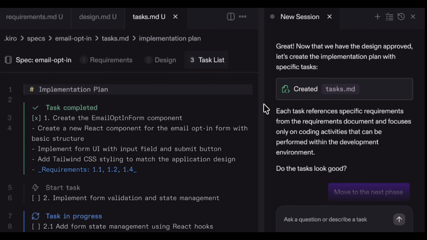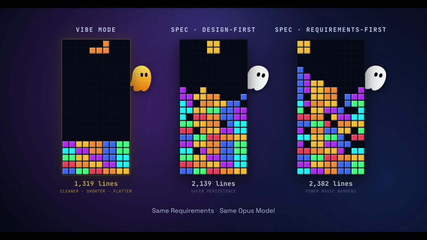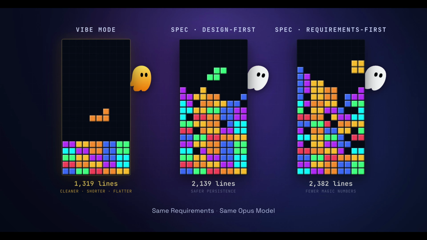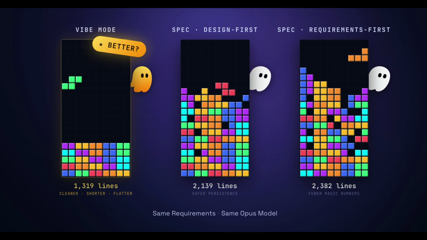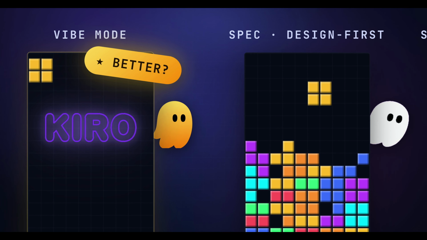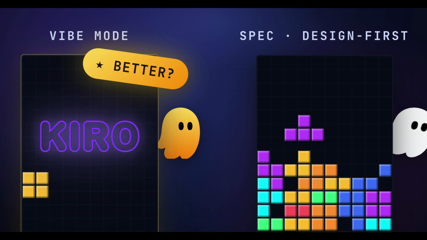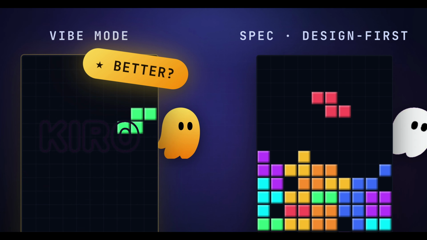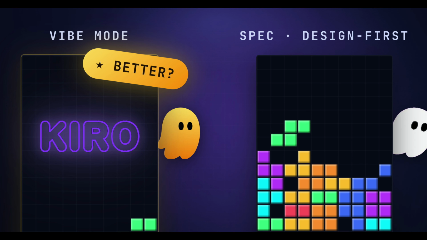I asked Kiro to build a Tetris game implementation in 3 different development modes. 2 of them are structured spec-driven development modes, while the third is using vibe mode, which is similar to how other AI coding assistants work. The 2 structured modes produced more code, more bulk, and more unwanted planning document artifacts in the code than the unstructured one. Here's what happened.